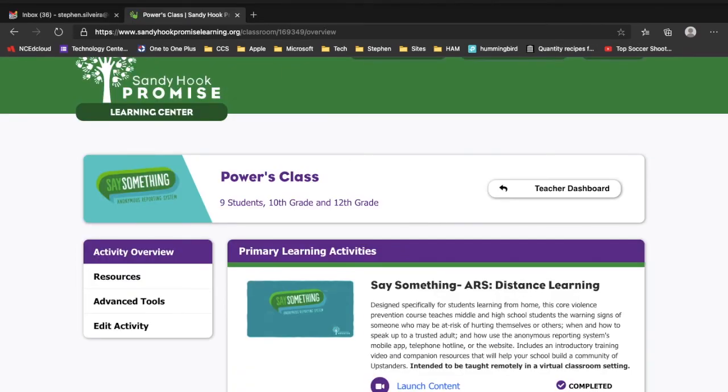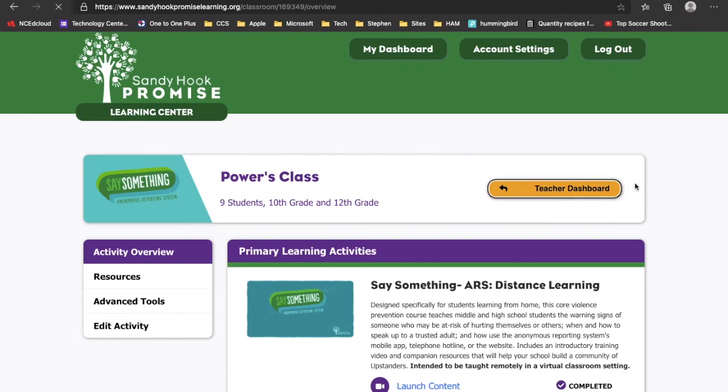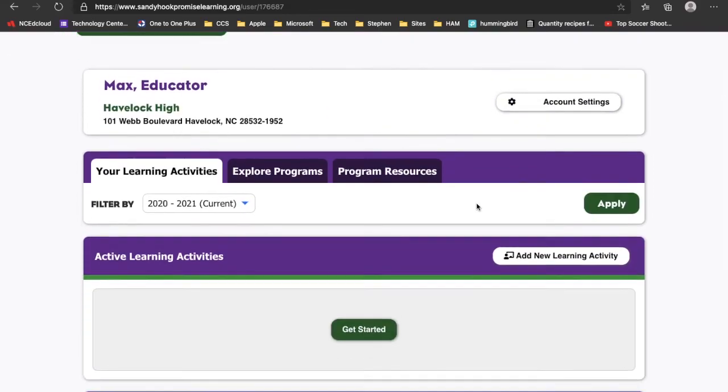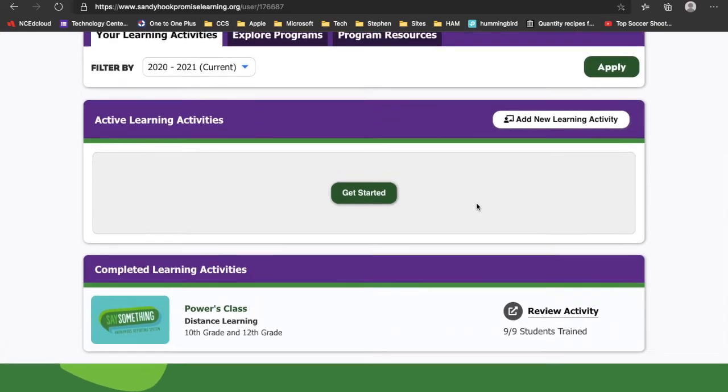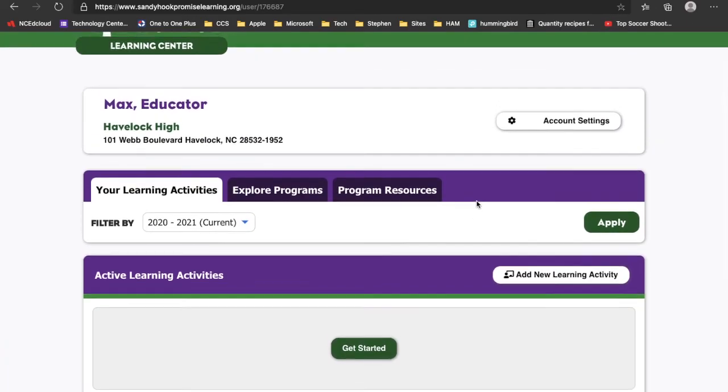And then of course once we go back to your teacher dashboard, you will see that your active learning activities are now gone and you have a completed learning activity with 9 out of 9 students completed.